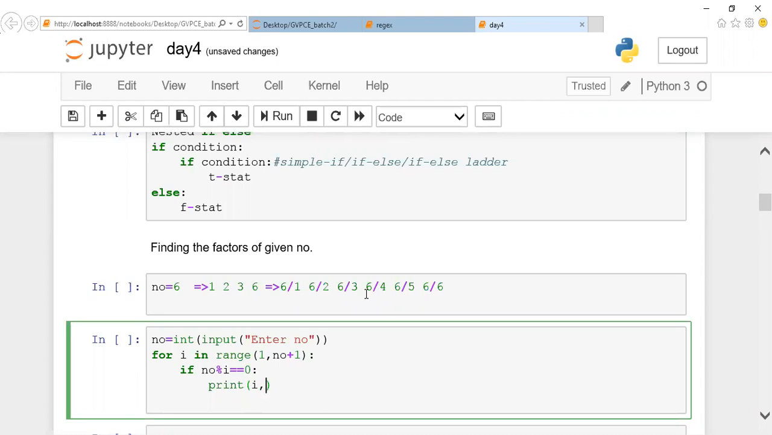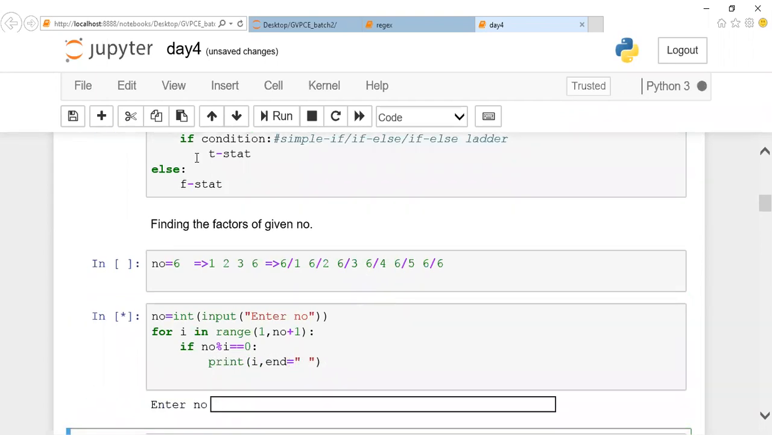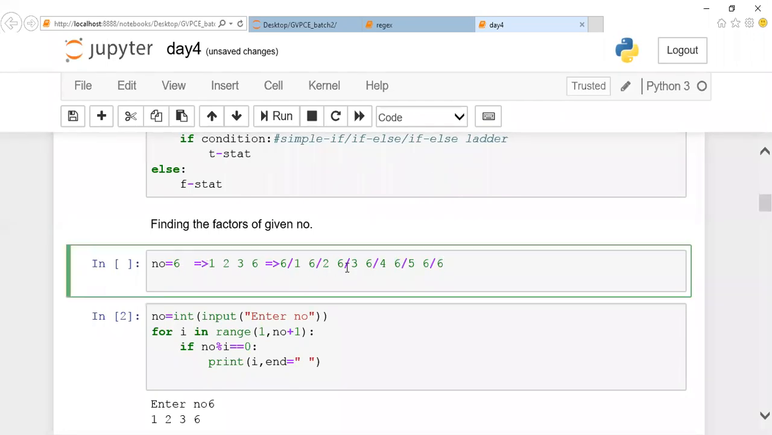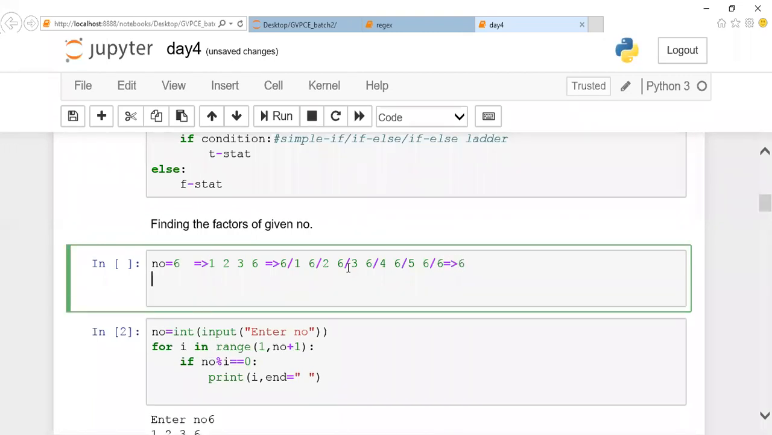So look at here, how many iterations we are taking to find the factors. If I give 6, you can notice that the factors will be displayed. We are happy with it. But look at here, how many iterations? If you want to find these factors, how many times is the loop executed? 6 times, isn't it? If at all I give the number as 10.